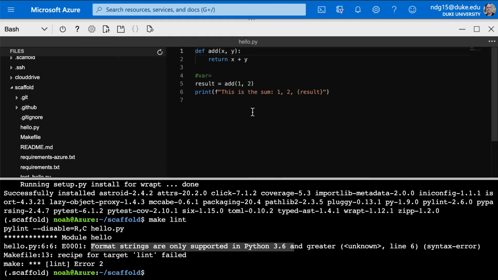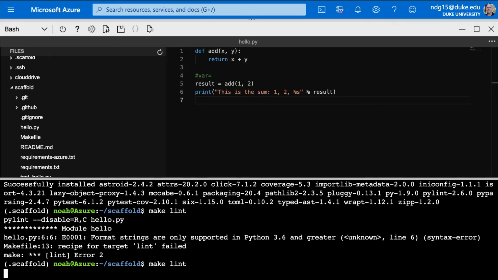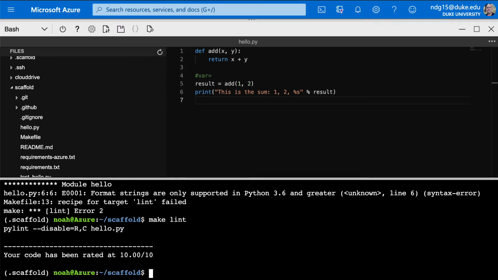So what I can do here is make this code backwards compatible. So I'll take out the f-strings, and then I'll change this to the %s format. So I can go through here and say print %s % result. There we go. So it's a pretty easy change here. And if I go through and I run make lint, everything's back to normal. So there's only a couple changes I needed to make to get this to work in Azure because it's running an older version of Python.